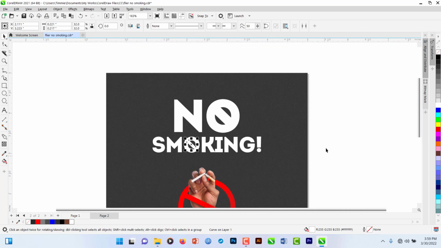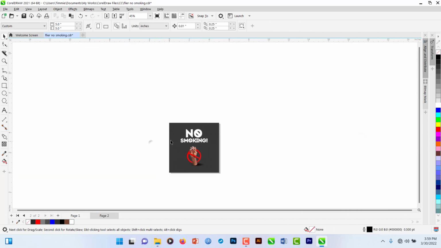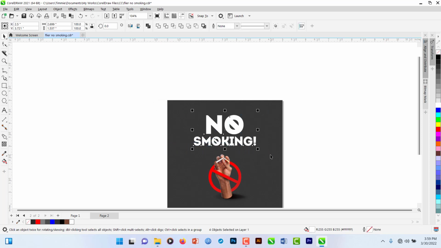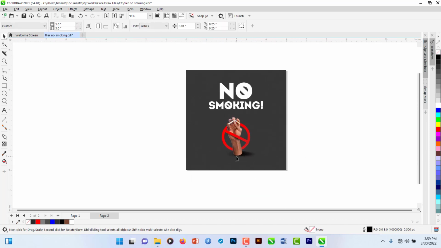No smoking. So we have this no smoking here, and it could be like a sign. We could group it, Ctrl G, and then we could center it. When we center it, you select it, hold Shift, you select the box, and press C. So it centers, right?